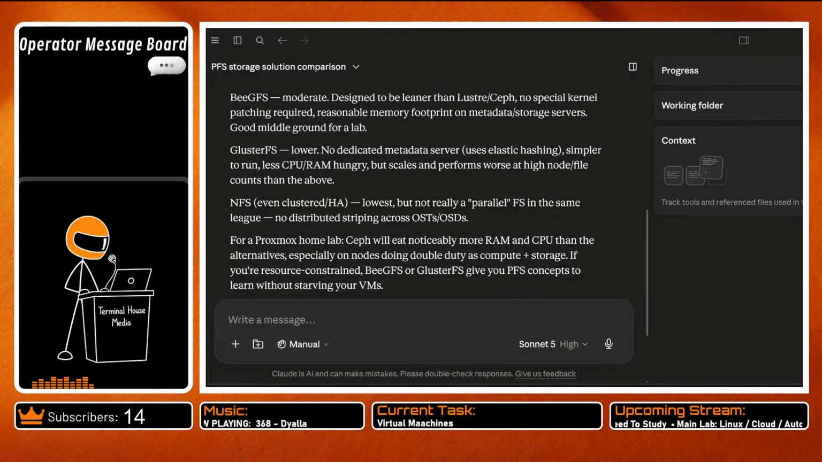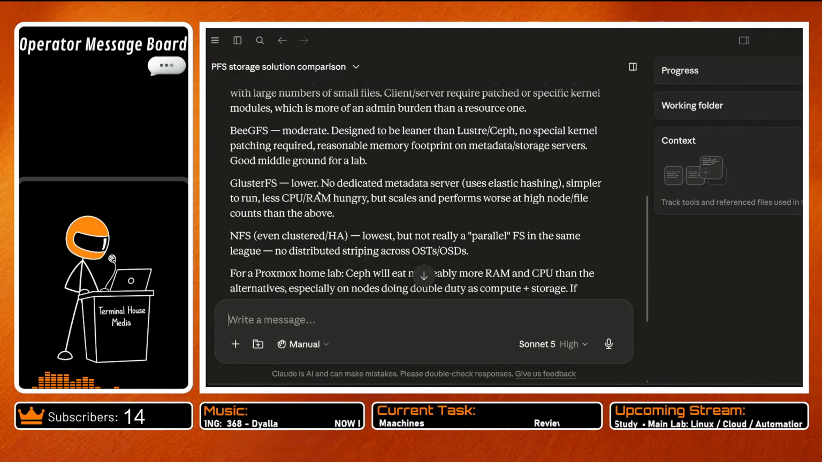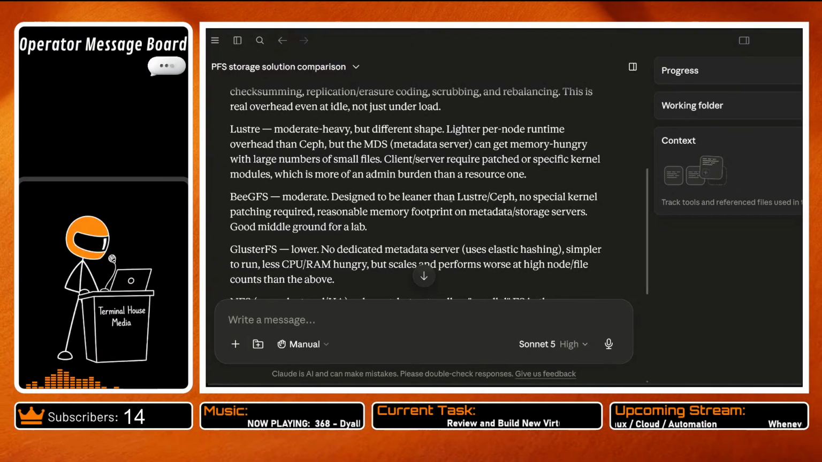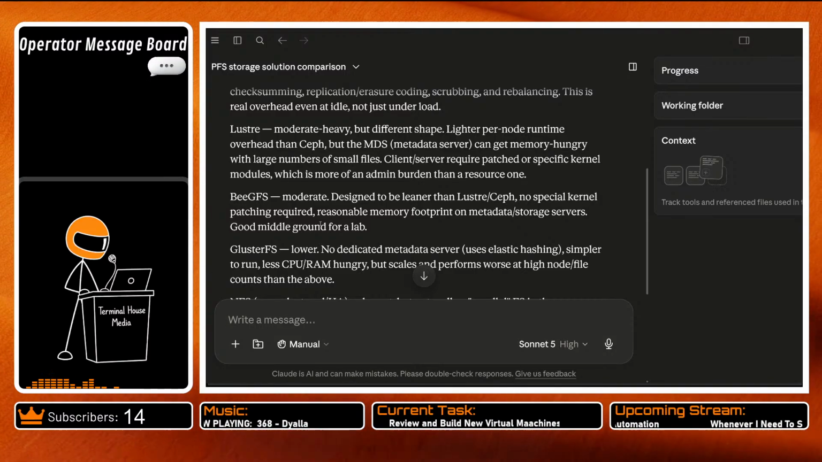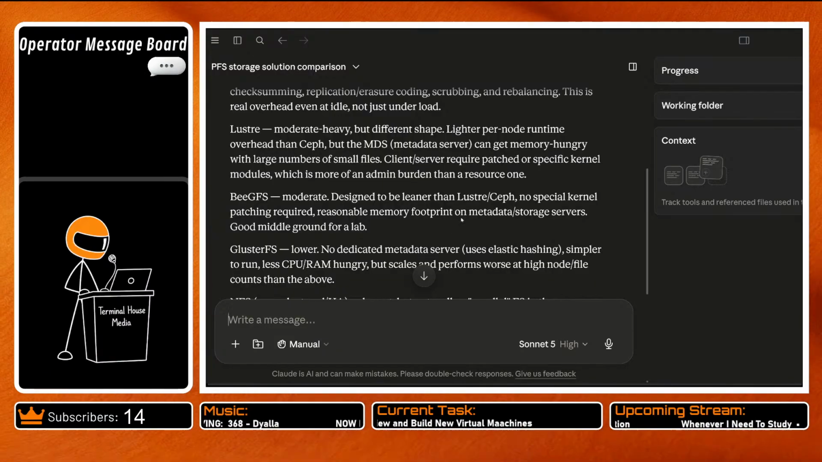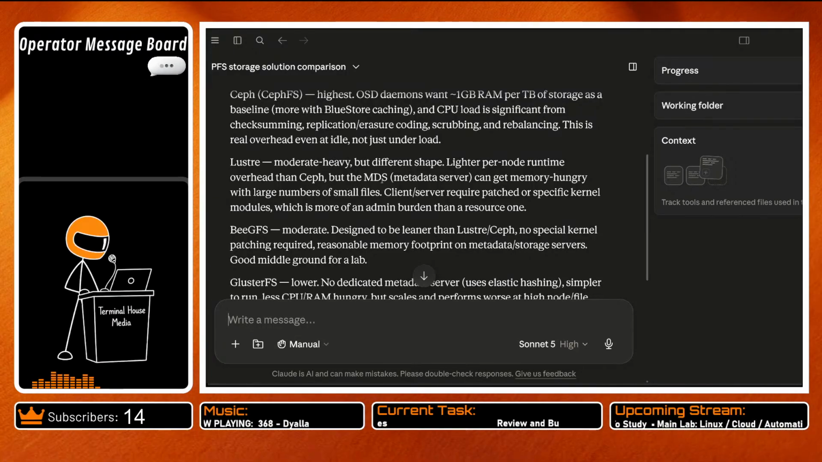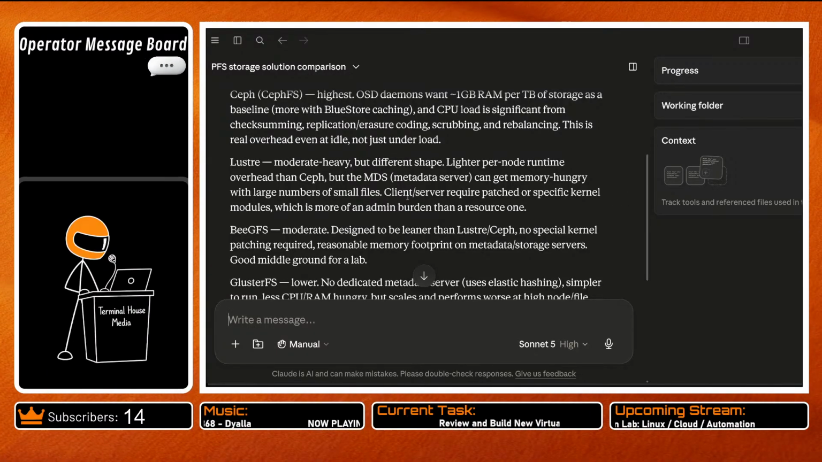Lustre lowest, but not really a parallel file system. The same league. Lustre FS lower, not a dedicated metadata server. Uses elastic caching, simpler. Modern design to be leaner and less than Lustre, BeeGFS. Lustre, Ceph, no special kernel patching required. Reasonable memory footprint on metadata, storage servers. Good middle ground for a lab. Lustre, moderate to heavy, but a different shape, lighter node running Ceph, but the MDS metadata server can get memory hungry with large numbers of small files.